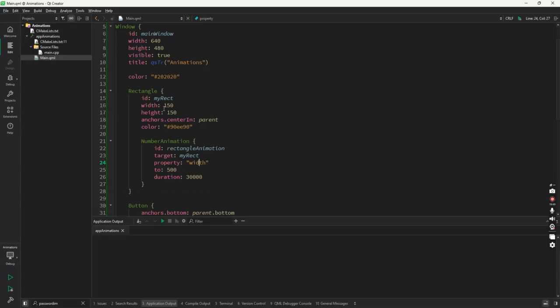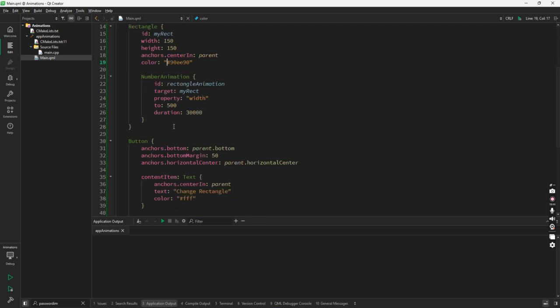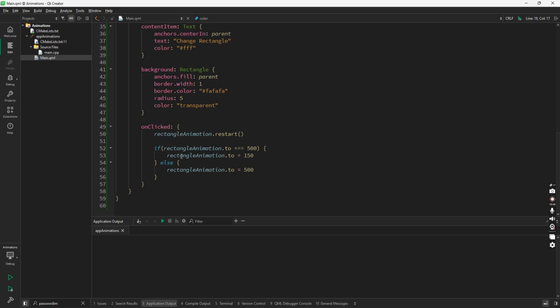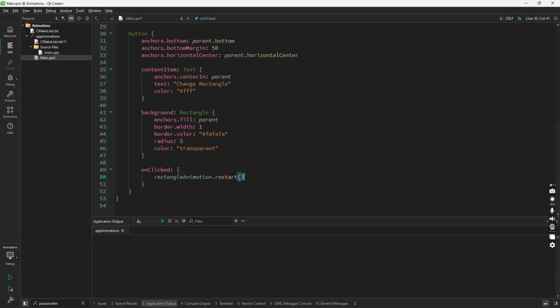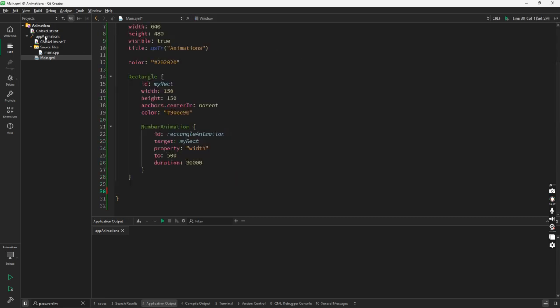So parent rectangle, right? No need for colors. No need for a green color, right? So now, no need for button also.